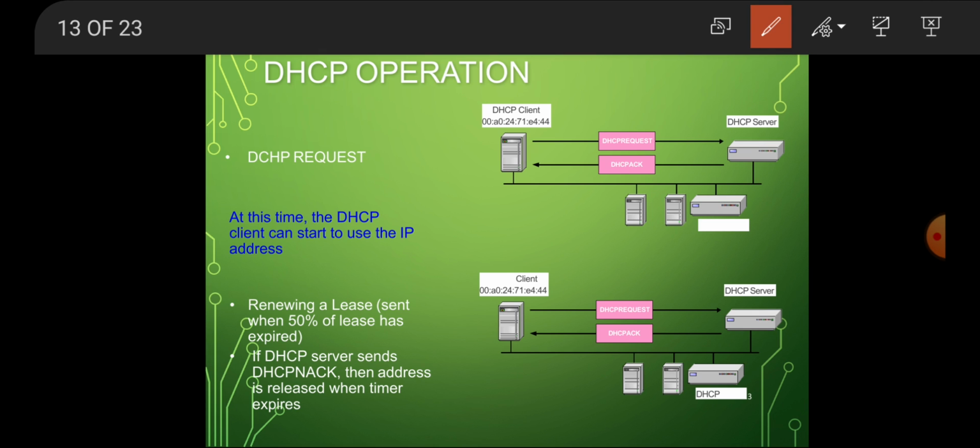Now the DHCP request is sent to the DHCP server. Now this server has assigned the IP address. Now the client will send the DHCP request to this DHCP server. Now this server again sends the DHCP acknowledgement to your client, saying yes, this IP address is assigned, along with a few parameters which are required.